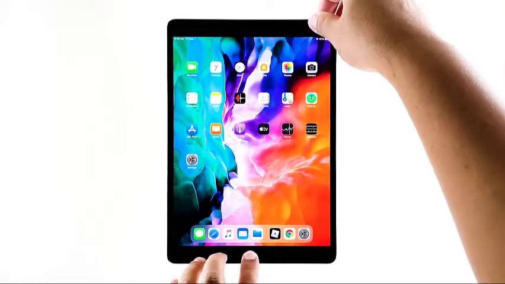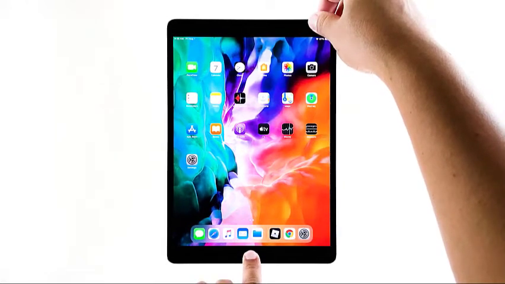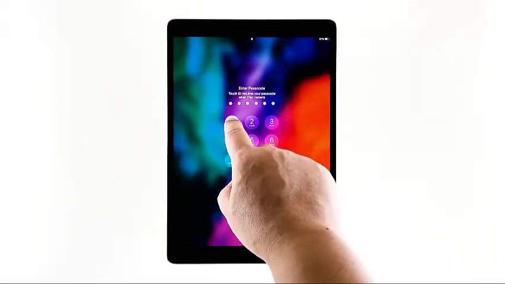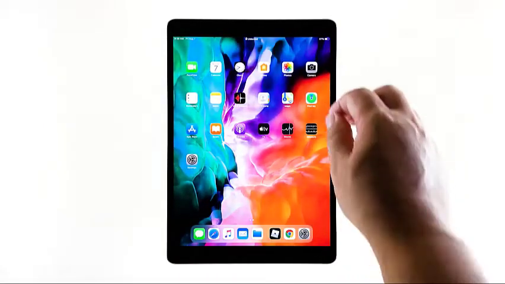Here's how it's done. Press and hold the home button and the power key for 10 seconds. This will trigger your iPad to turn off and power back up. When the Apple logo shows, release both keys and wait until it finishes the restart. When the reboot is complete, try to see if the Touch ID is now working properly.